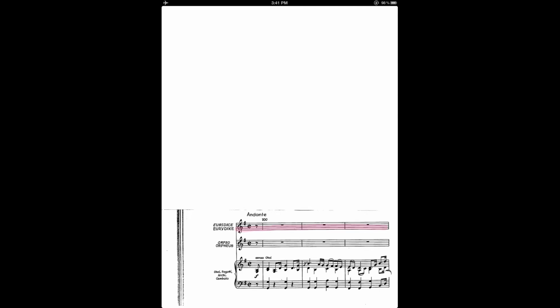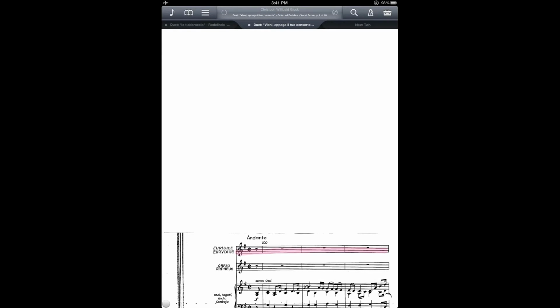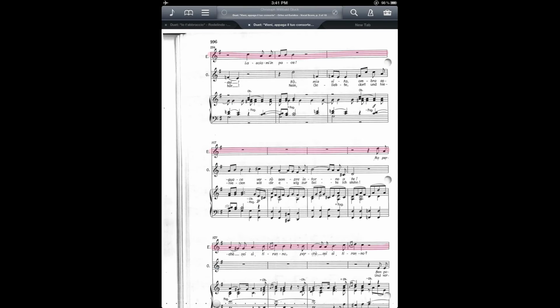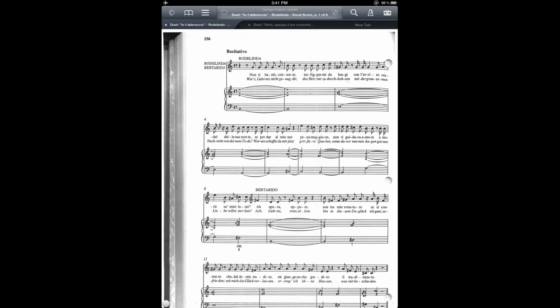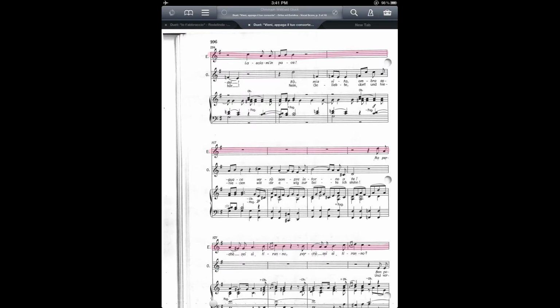Okay, and if I tap again in the center of the score, you can see that it's in its own individual tab, and that I can switch between that and this other score here. And you can also go through the score menu on the upper left corner to open scores in a new tab.